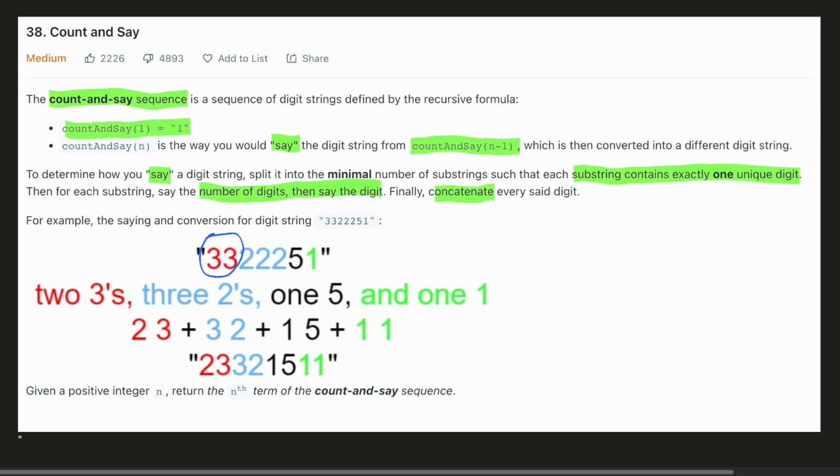Our first substring will be 33, where the digit is 3 and its count is 2. Hence our string will become its count and the digit, hence it will become 23. Our next substring will be 222, where the digit is 2 and its count is 3. Hence it will be written as 32. Our next substring will be 5, where the digit is 5 and its count is 1. Hence, it will be written as 15. Similarly, our last substring will be 1, where its digit is 1 and its count is 1. Hence, it will be written as 11. Now, we'll generate our final say by adding all these individual parts.